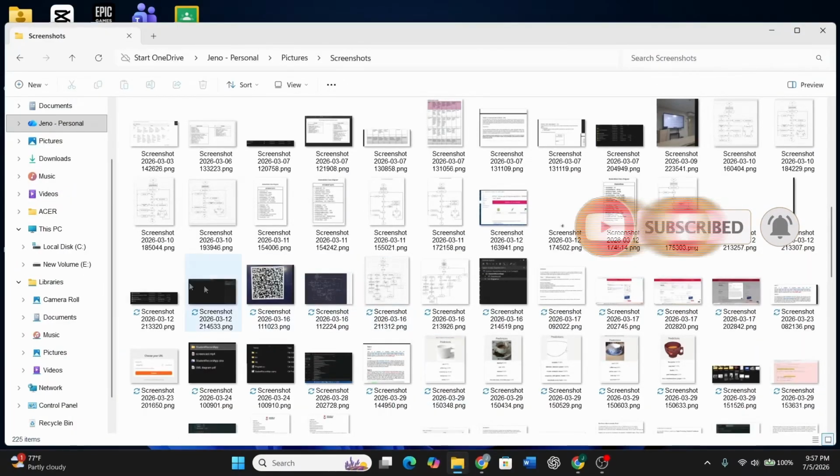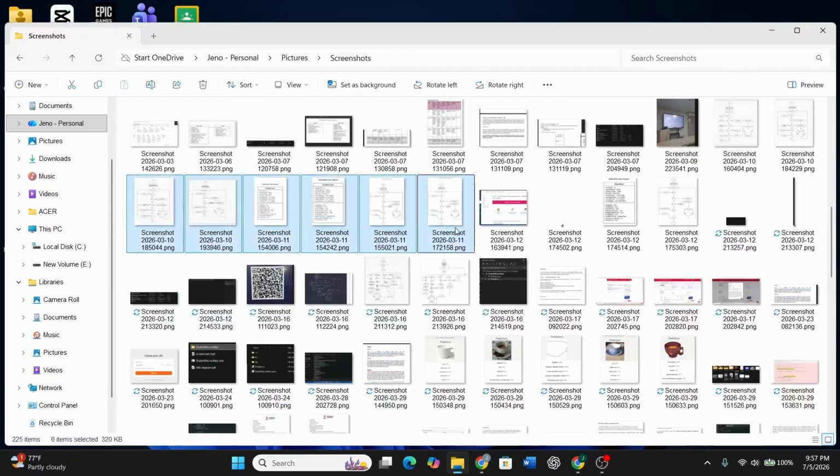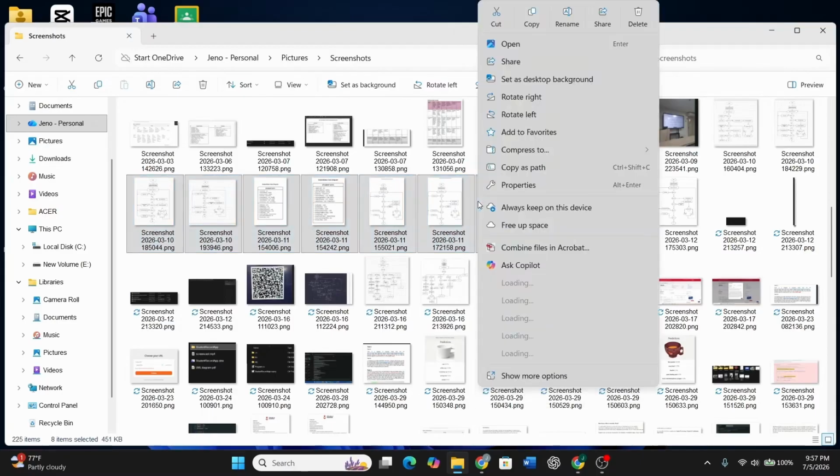Let me show you. After that, select all the images by pressing Ctrl and A on your keyboard to select everything, or hold Ctrl and click on each image individually to select specific ones. From there, right-click on any of the selected images to open the context menu. At this point, click on Print from the options that appear.